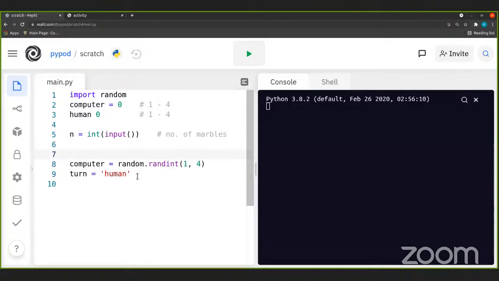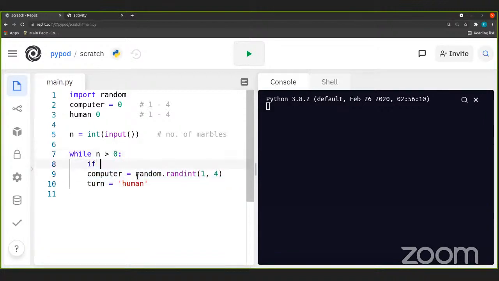All right, yeah, we can even use 0, 1 for humans for the turn. It can be a Boolean variable essentially. Okay, so while there are still marbles left in the game, we need to take turns and play. Okay, so if the turn is the computer's, what will happen is the computer will have to make a move.